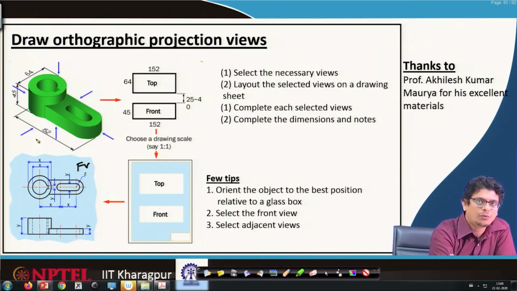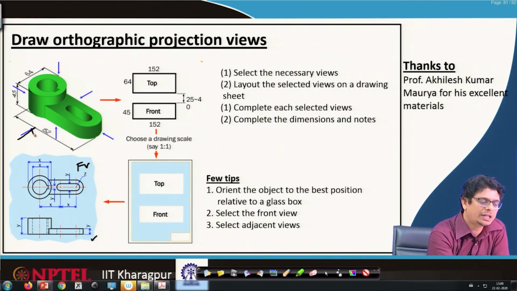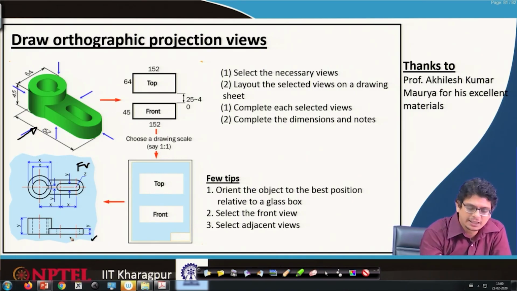the bottom one is what we are going to show. So, the bottom one comes at the bottom level. So, that can be the bottom view also. But once we fix this one as the front view direction, then this is the front view, this is the top view for the glass box method.